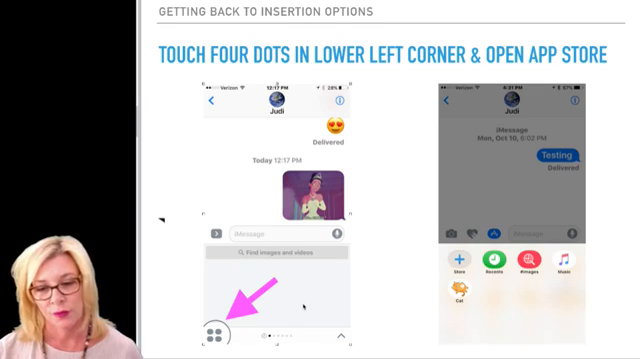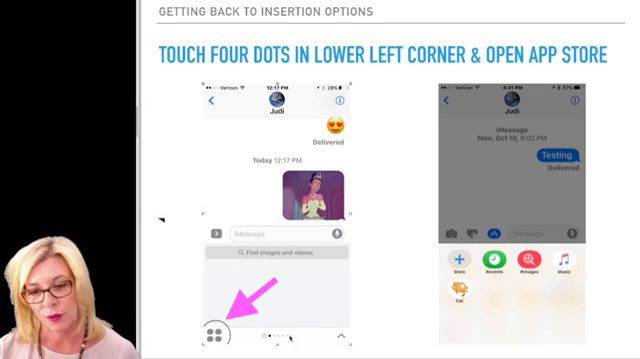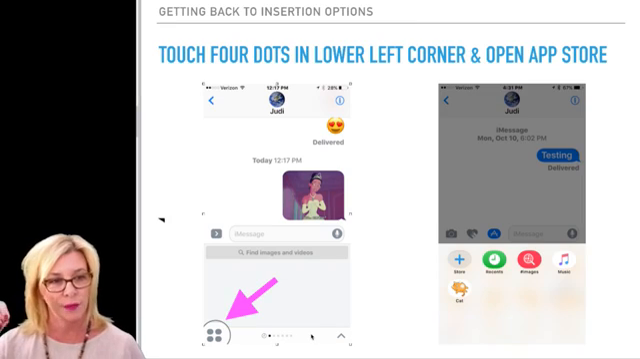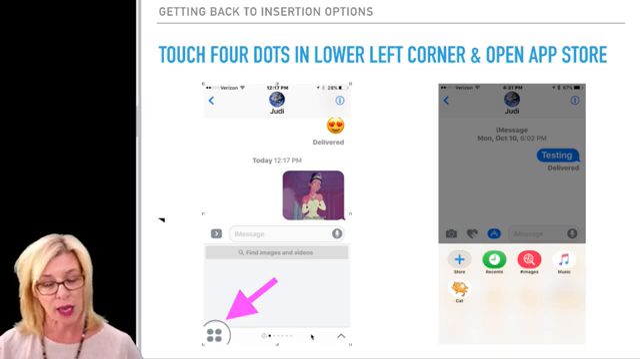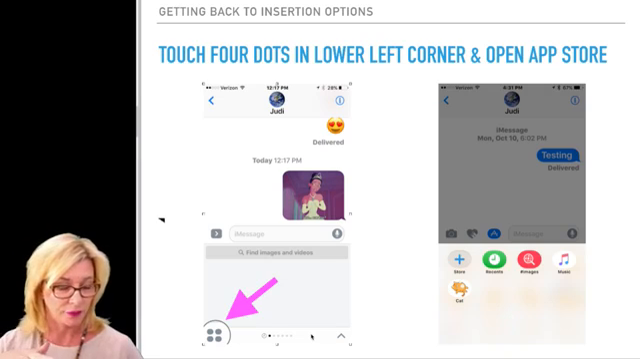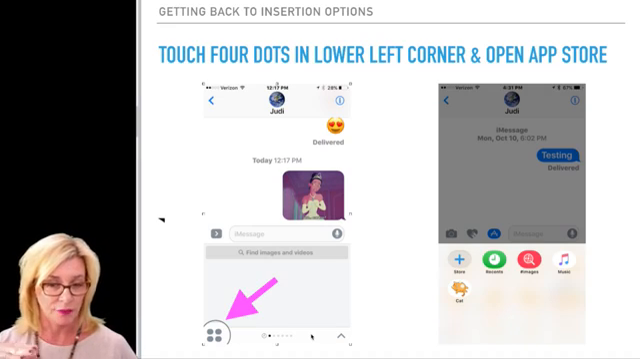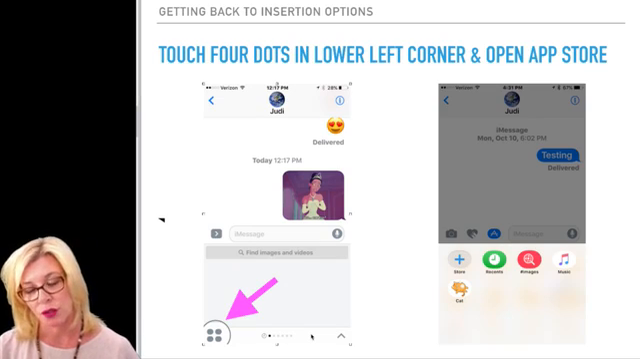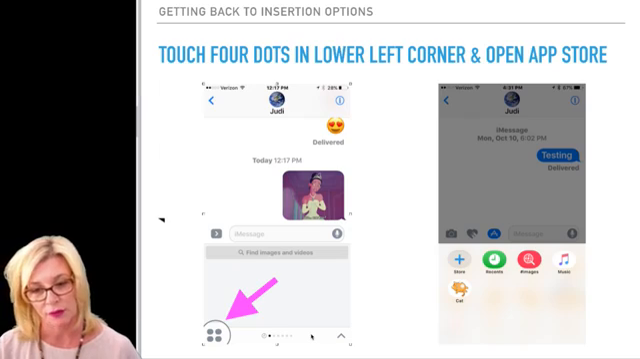But if you notice also at the bottom, you're going to see these dots, and those dots always represent pages of things, other pages of things. So you actually could scroll right to left, and when you scroll right to left, you're going to go sticker pack by sticker pack, or you'll go GIFs to music to sticker pack to sticker pack to sticker pack.